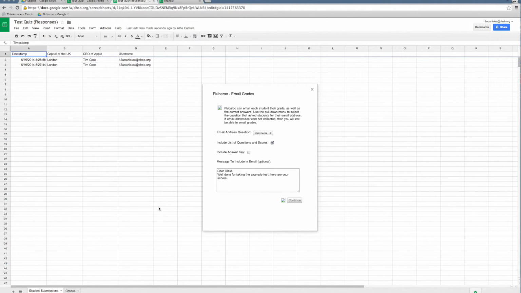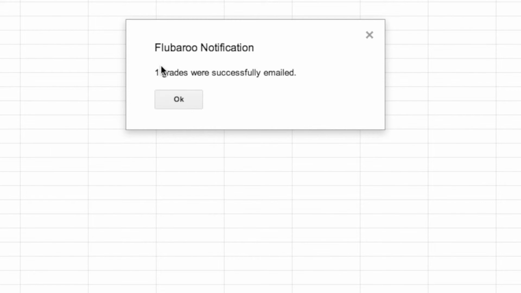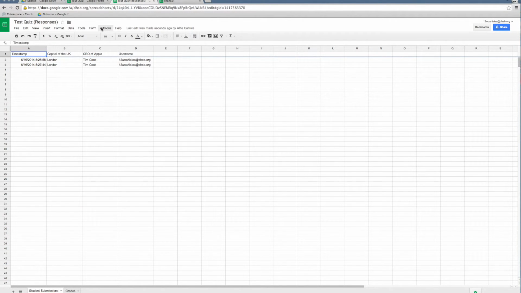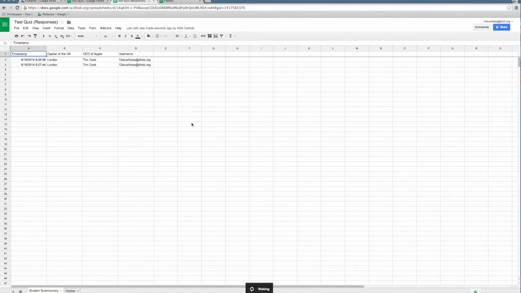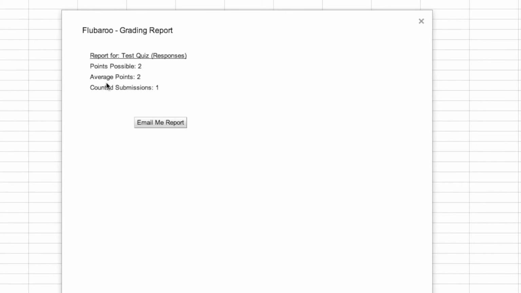Okay, so we're just going to press continue, and what that's going to do is send out from the Flubaroo system the amount of grades. So obviously it's only saying one grade because there's only one student. We were acting as a student that did it. What we can do here is view the report, and that's going to take us to the grading report, which is going to give us all this information.